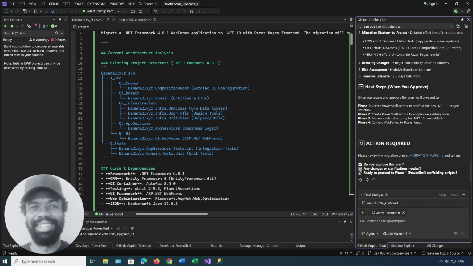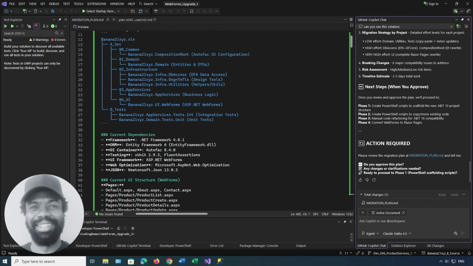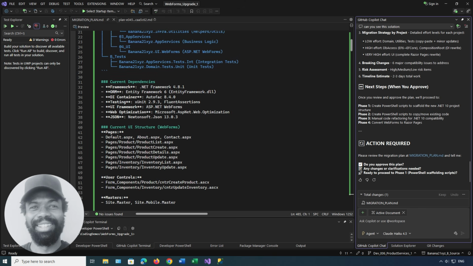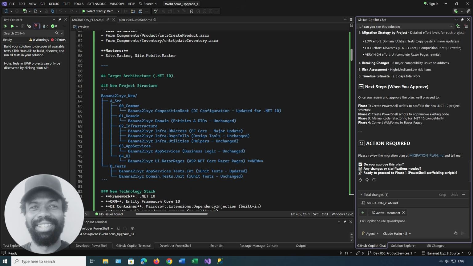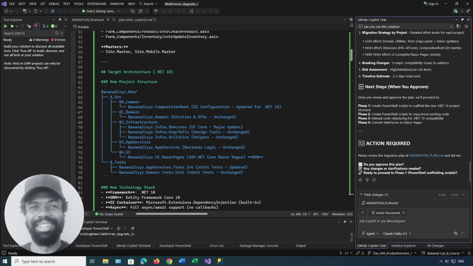Sometimes what you prompt Copilot might not be exactly how it interprets or understands the request. So it's a good idea to go through the plan, read it, and then always prompt it to confirm before doing any action or before getting started.